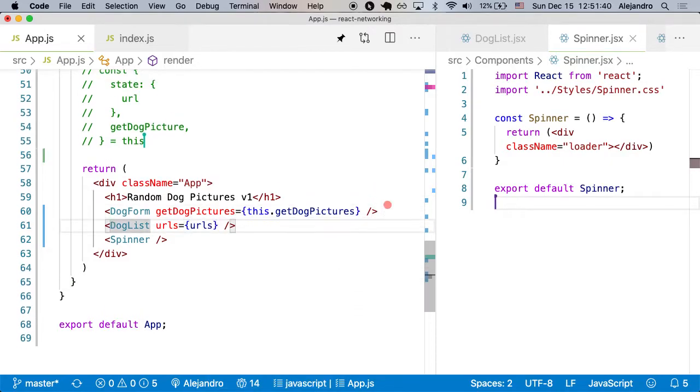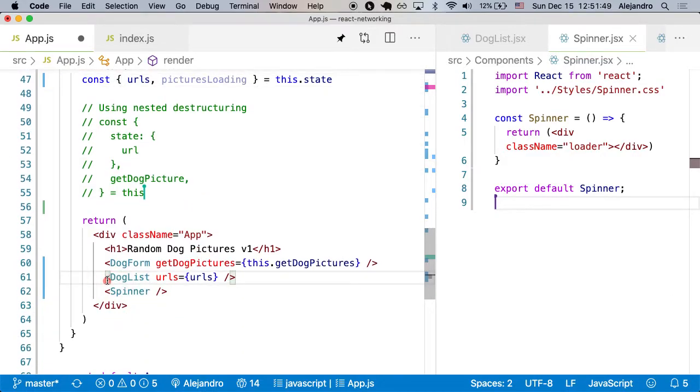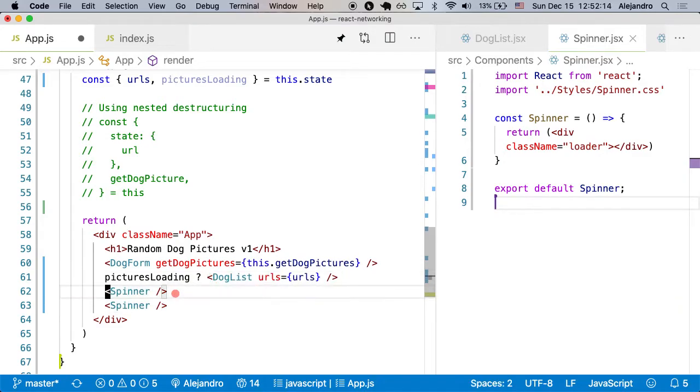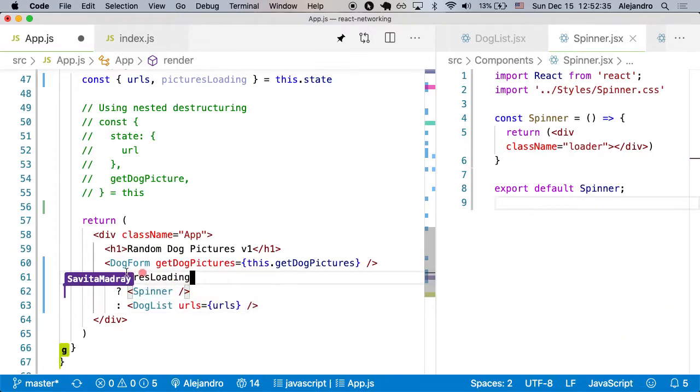And let's bring picturesLoading here from our state, in our render. We could say here, with a ternary, which is more convenient than the if statement: if the pictures are loading, show the spinner, otherwise show the dog list. This is what this is saying. Oftentimes I like to format it this way, just personal preference. picturesLoading: if yes, show the spinner; if no, show the dog list.